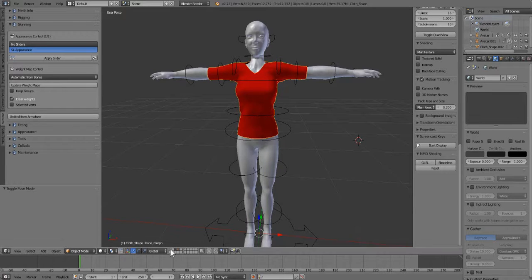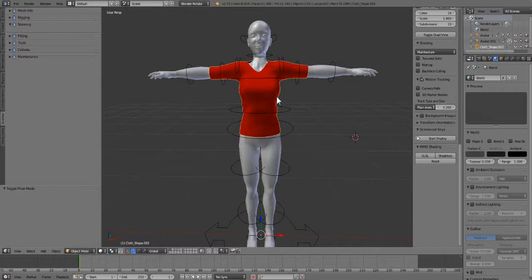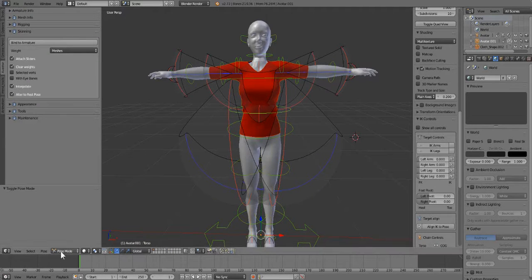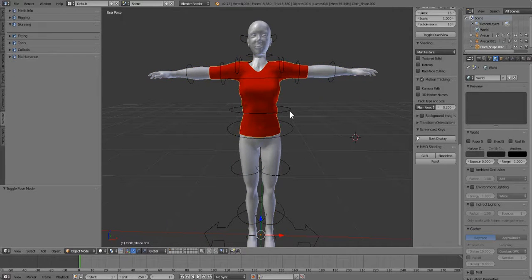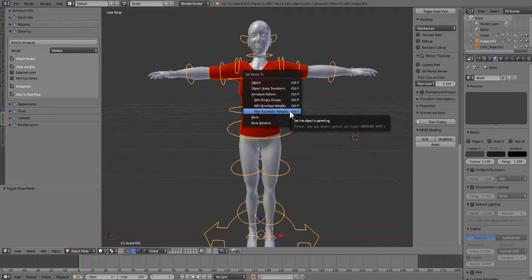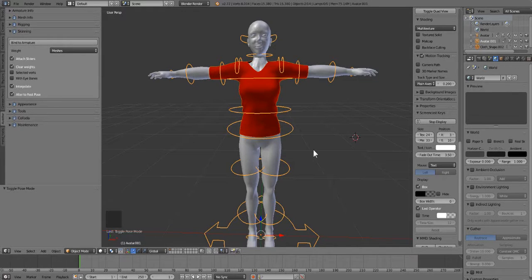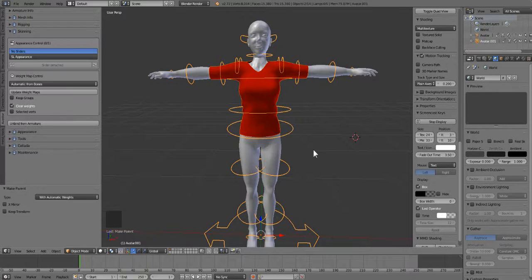So what we're going to do is go back to the first layer here, and I'm going to select the shirt, hold down shift, select the bones, and make sure that you're in object mode, otherwise it won't work. So shirt, shift, bones, then you press Control P, and it will bring up the automatic weights. So there we go. You do Control P and then you select automatic weights. That's what I meant to say.